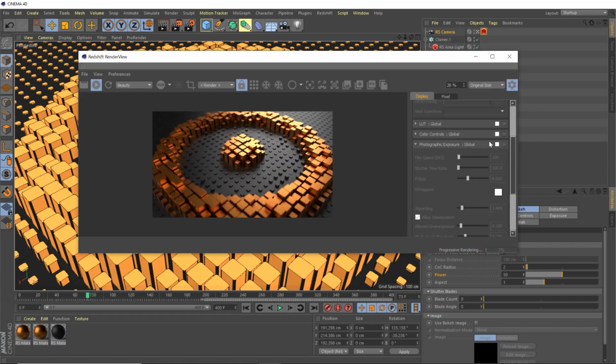And we're going to go in here and we're going to enable color controls. We're going to change the contrast to 0.01, which is just a very tiny little adjustment. Change the photographic exposure. We're going to enable that. And we're going to change this f-stop down to 6.